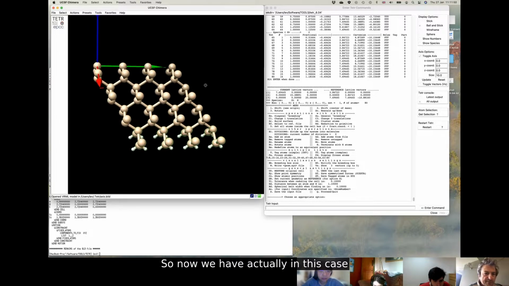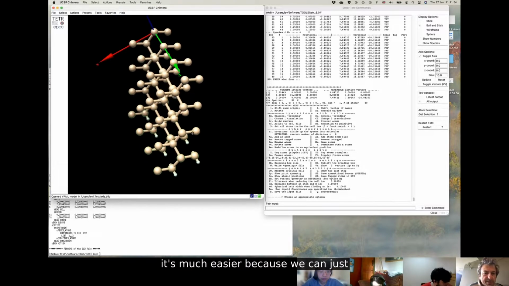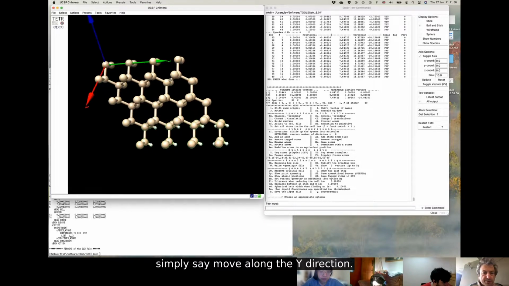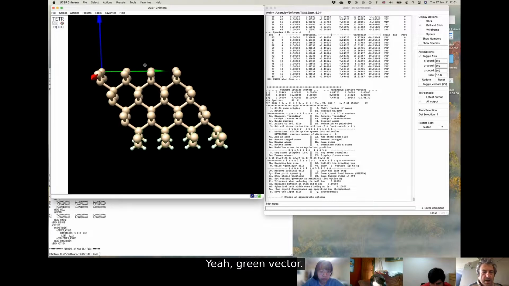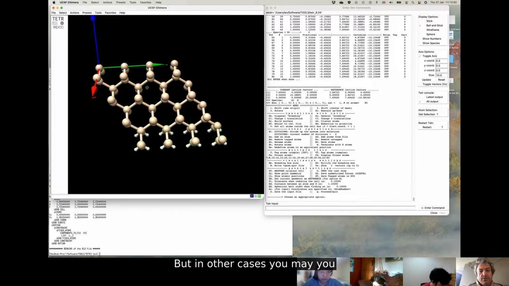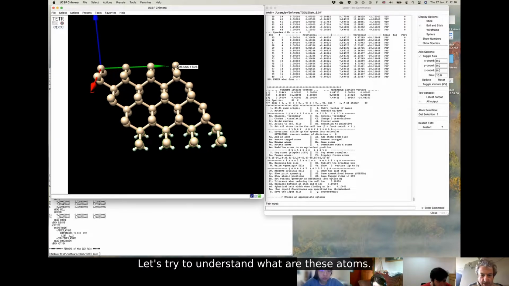In this case it's much easier because we can simply say move along the y direction, along the green vector. But in other cases, you can move towards an atom. If you move this atom, you can move it towards that atom, so it will work out the direction automatically. Let's try to understand what these atoms are.